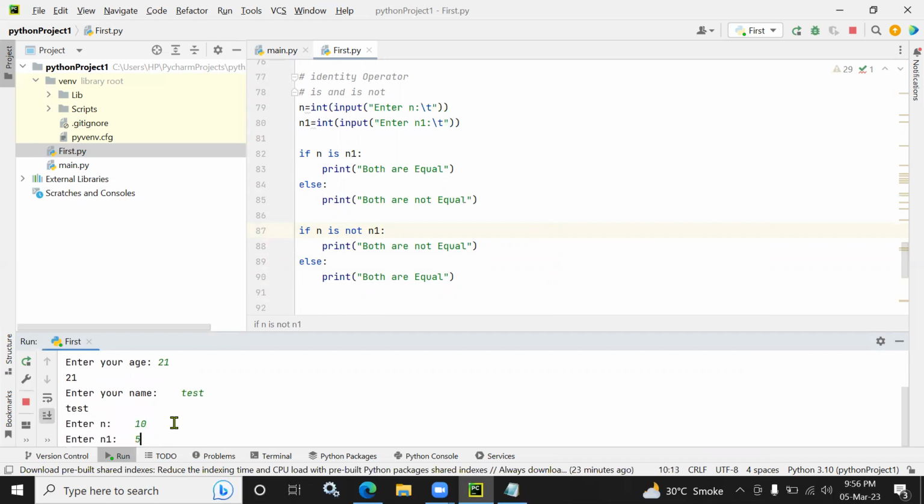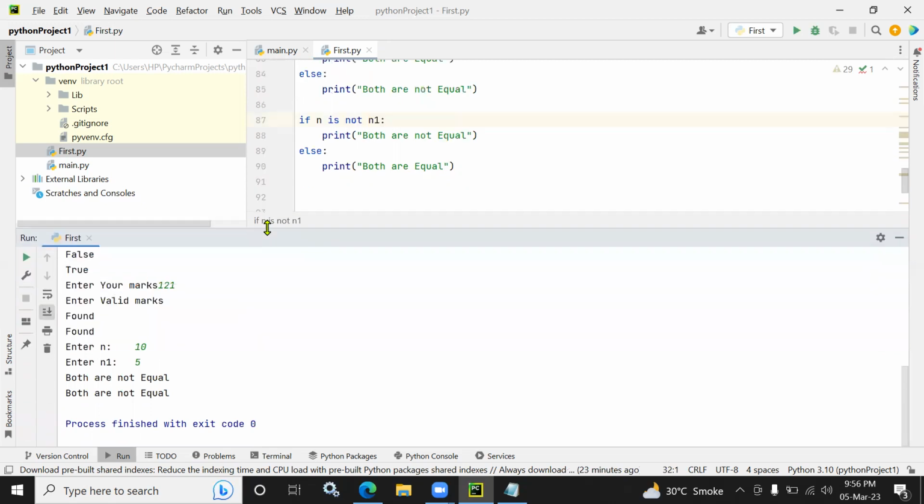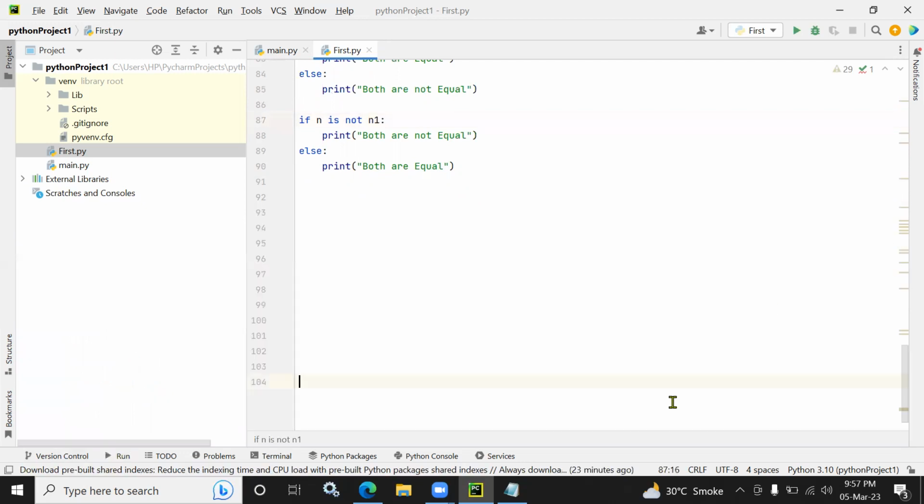And marks. So 10 and 5. If you see, both are not equal. Getting my point? Both are not equal, right? Because the value of n is 10 and the value of n1 is 5.